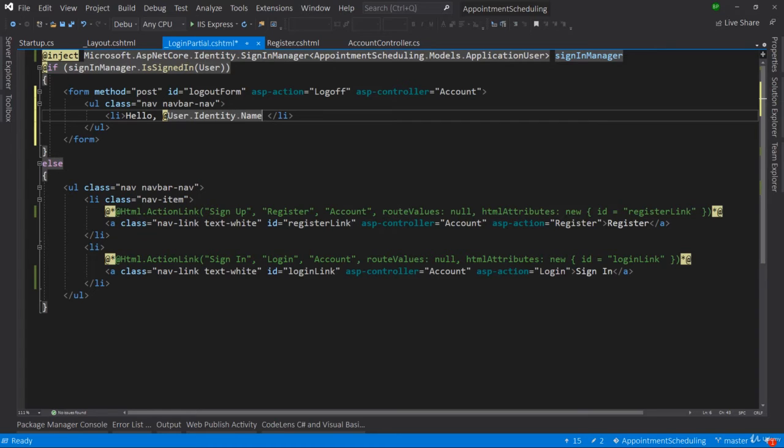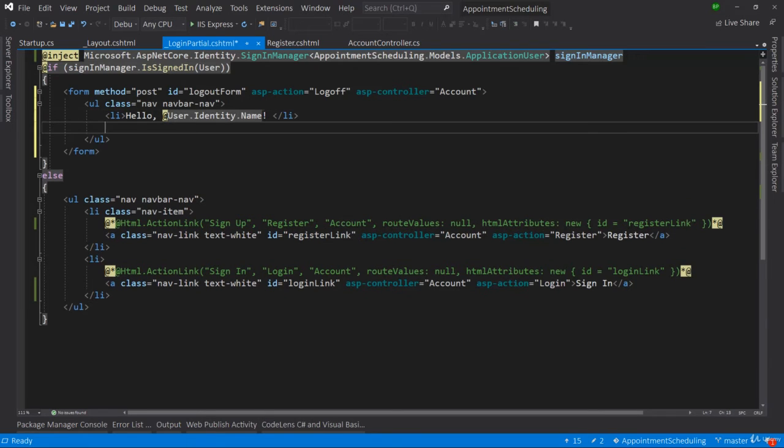This name will not be the name of the user. It is actually the email address. If you want to change this, you can implement a custom view component for that. But we will keep it the same. Next, I want to add another li to log off the user. In there, what I want to do is call the logout form.